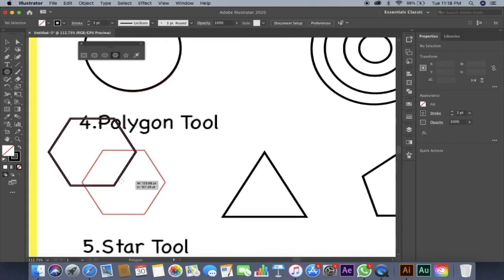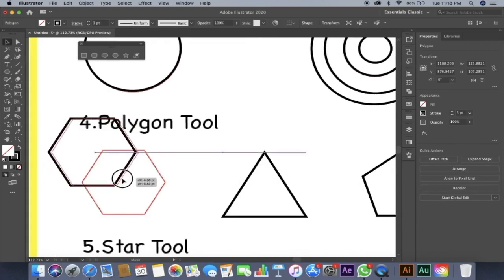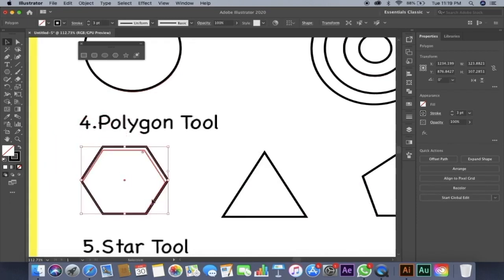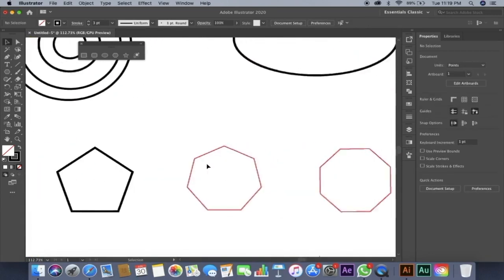Leave the click button. Now press V. Drag your black hexagon on the red one. Using selection tool, adjust its dimensions. Pressing shift is important in order to get a perfect one. Next we have heptagon. 1, 2, 3, 4, 5, 6, 7. Here we have 7 sides.